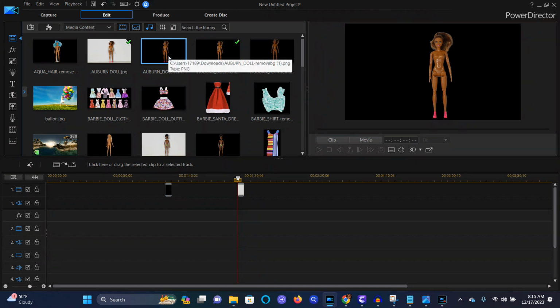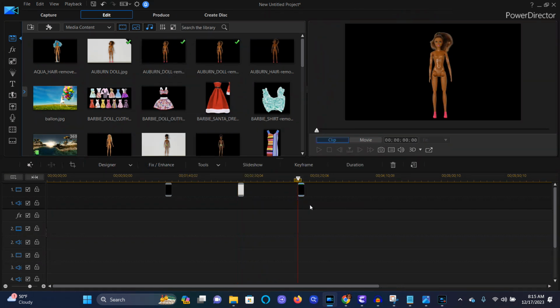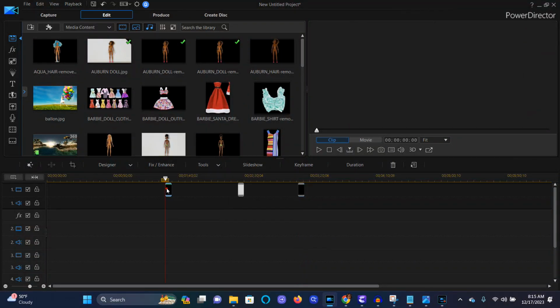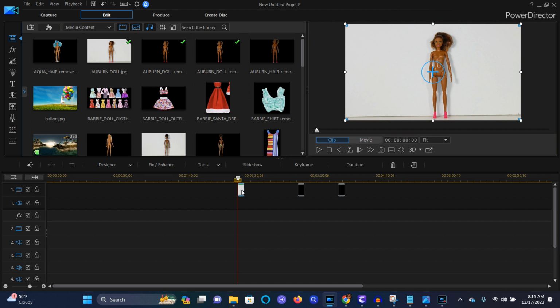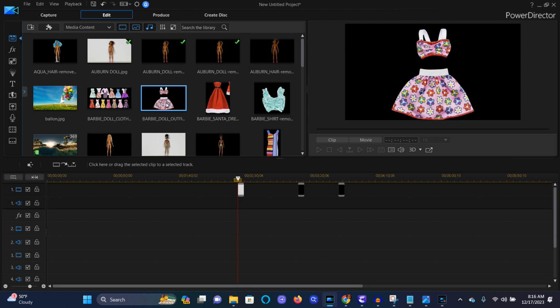Once you download the doll, you can put her into the timeline, right? I can leave two in the timeline because I'm going to show you how I want to dress her. Now I can remove this one with the white background because I wouldn't be able to dress the doll with it, right? Let's, for instance, take this little outfit right here.